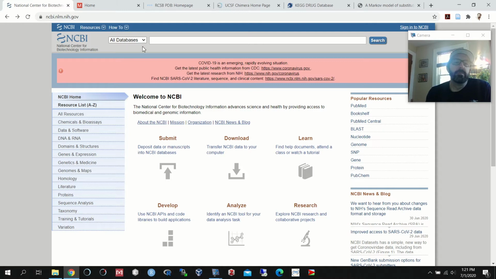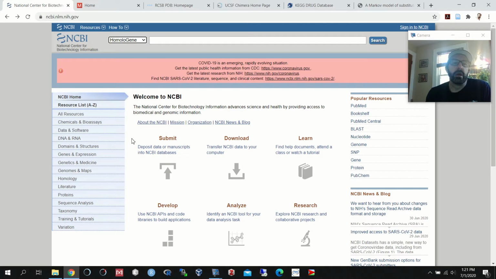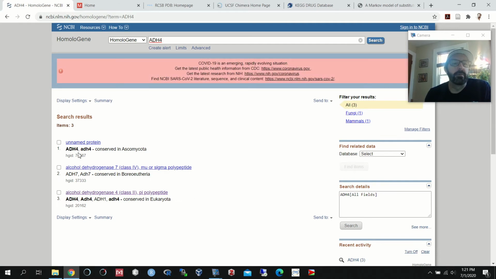So again, if you go to the databases and you go down to HomoloGene, I can click on that, and I can also search ADH alcohol dehydrogenase number 4. And now I have 3 search hits here, and it tells you that these are conserved. So the first one, you're going to have to learn a little bit of Latin. Unfortunately, biology uses a lot of Latin terminology. So Ascomycota, if you're really aware of your taxonomy, you would know that's a cup fungus. That's a type of fungus.